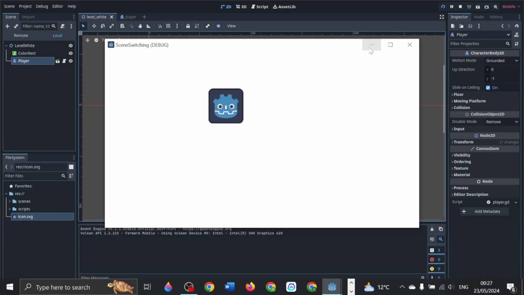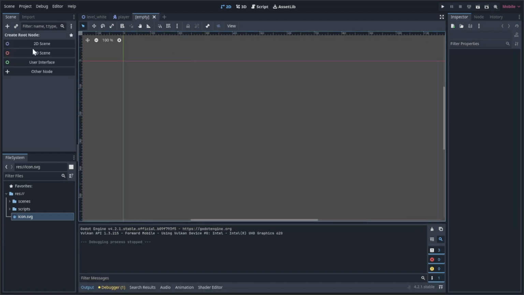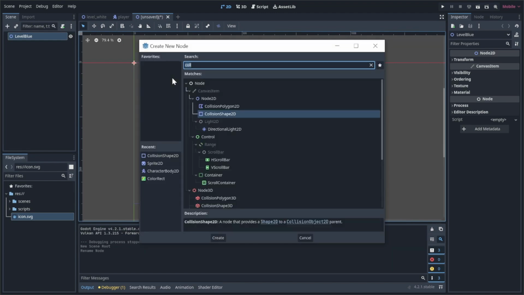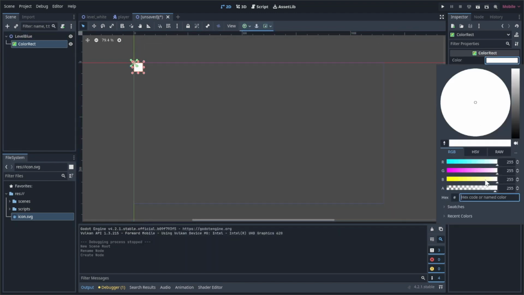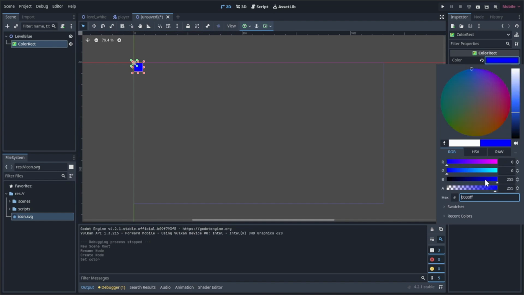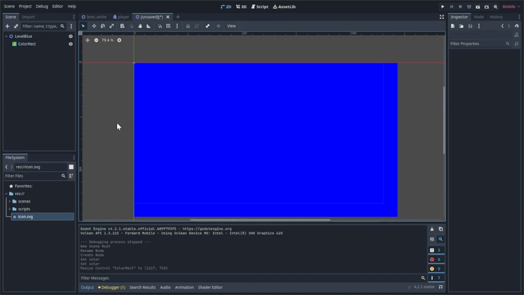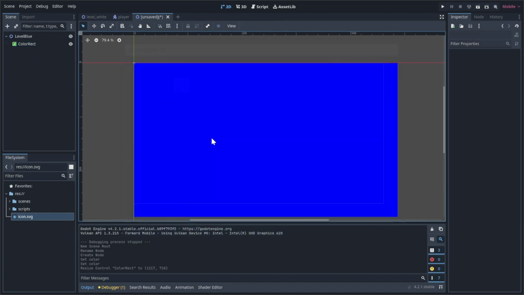Okay, so let me create two more scenes. So this one is going to be my second level. I'm going to call this level blue. Okay, and let me add a color rect to this as well, color rect. Okay, I'm going to go over to color, and I'm going to type in blue, and let me drag this out so it can fit the entire screen. Okay, and I'm going to hit save, and this is also going to be inside of my scenes.